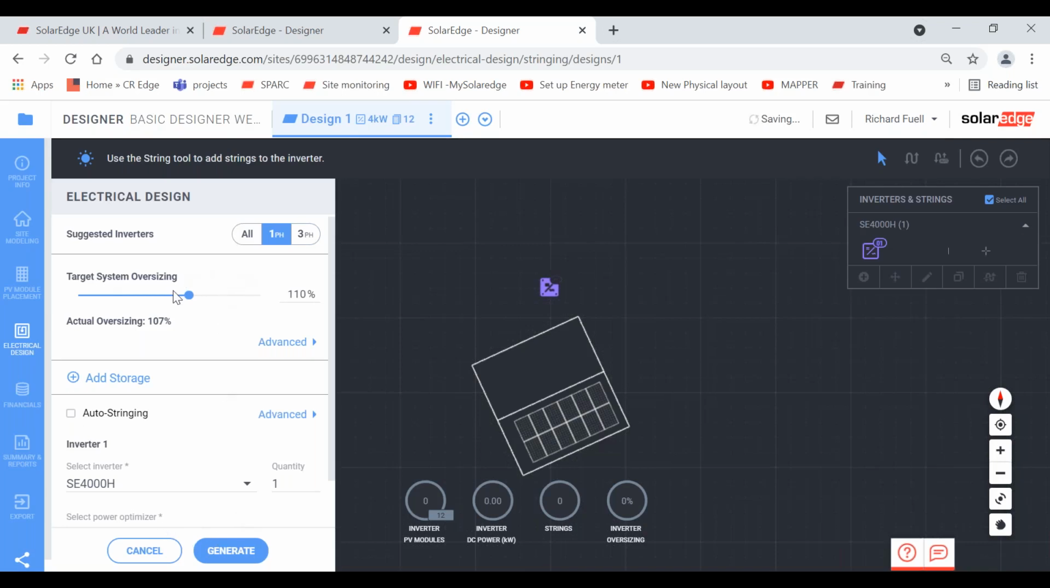Now just here, to make a point of this one, this is the actual oversizing, and normally it's set at 120% when you do a new inverter, okay? Once you do a new system. Now, as you saw before, it was suggesting a 4 kilowatt inverter. If I move this bar up and down, just focus your eyes down here on this section.